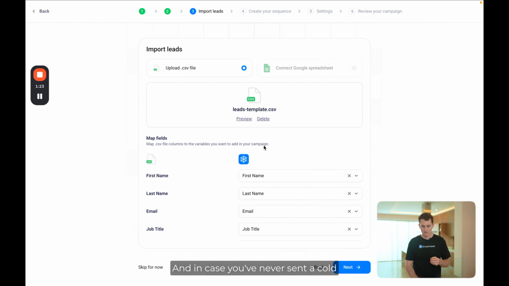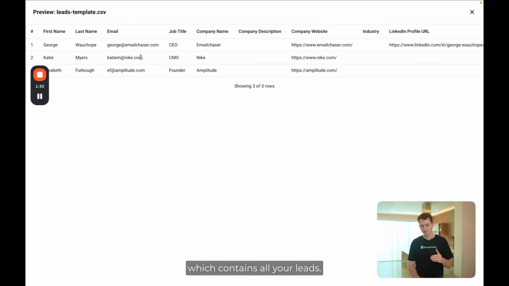And in case you've never sent a cold email campaign before, what you want to do is have a CSV file which contains all of your leads. So each row in the CSV file is a different lead. And you'll notice that each lead has a different email address. And it contains the information about each lead. So for example, each lead, it says their first name.